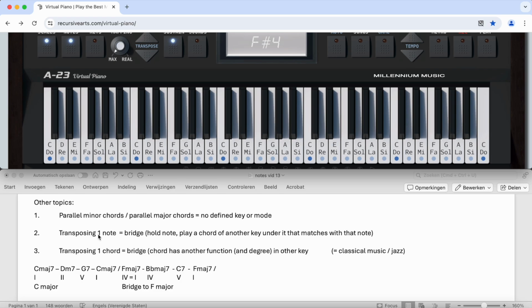Then, transposing using one note as a bridge. Imagine I play the C chord and I sing, for example, this E. Na, na. So by holding this E, I was able to play an A major 7th chord. So I could switch from this C chord to this A major 7th chord.